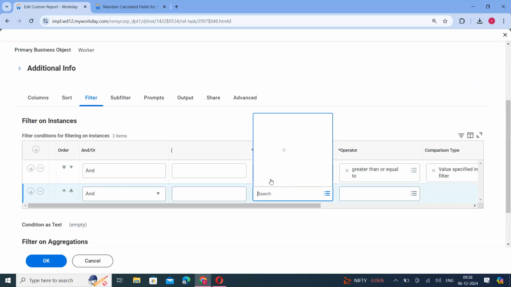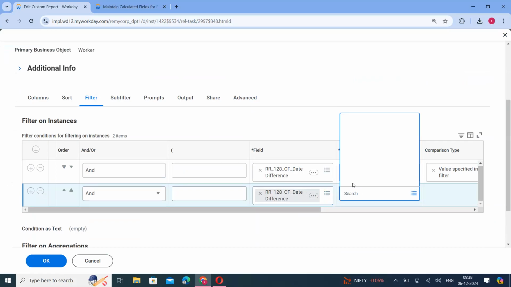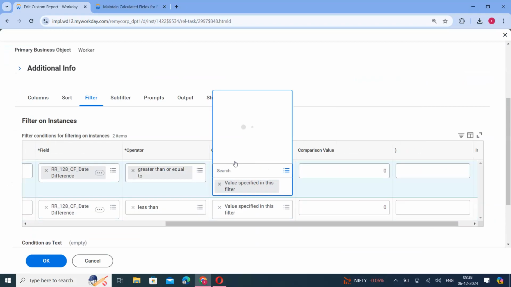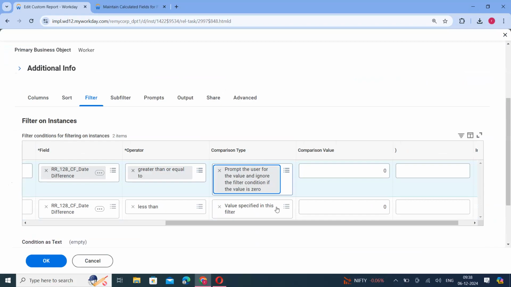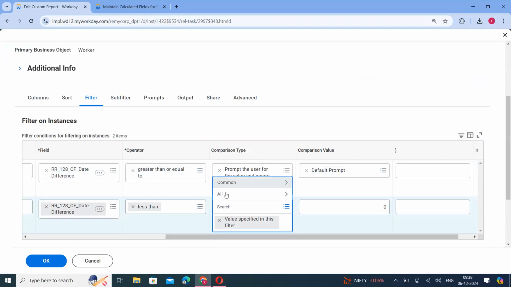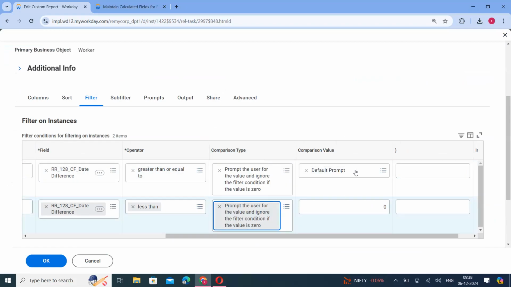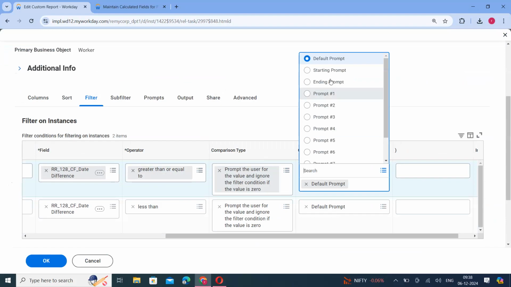You use the calculated field greater than or equal to, correct or not? Take one more time. Less than, correct? Less than, not less than or equal. Let it go with the prompt option.